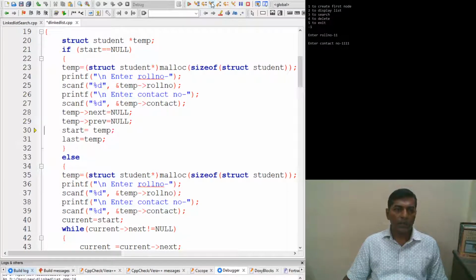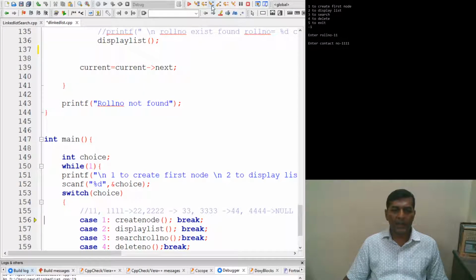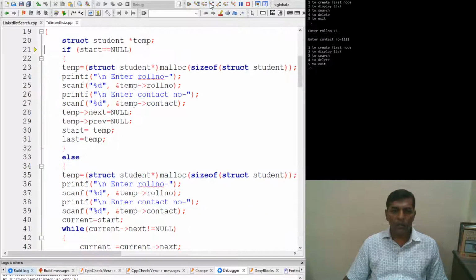So let's do it. Temporary previous, then start is equal to temp is done. Now start has been assigned to temp and last is also assigned to temp. Once we have created that, let's create another node by providing 1 as an input choice to this particular program. Because we have already created the start, this is not a new list, it's already created.